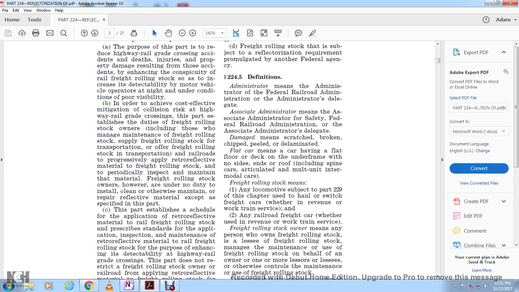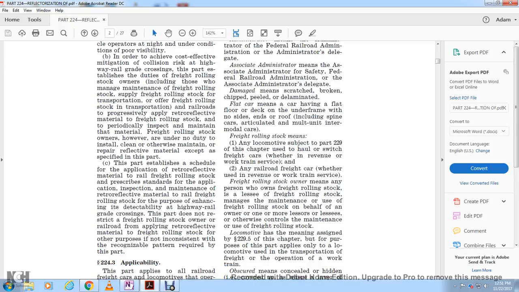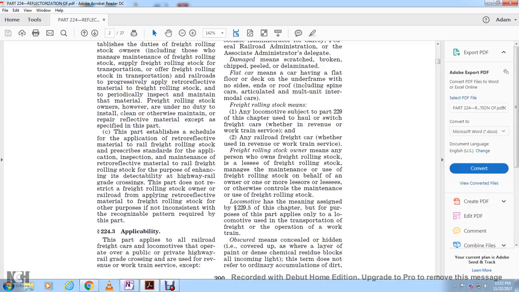Freight rolling stock means: 1. any locomotive subject to Part 229 of this chapter used in hauling or switching freight cars in revenue or work train service; and 2. any railroad freight car, whether used in revenue or work train service. Freight rolling stock owner means any person who owns freight rolling stock or leases it; is the lessor of freight rolling stock; manages or maintains the use of freight rolling stock on behalf of the owner and one or more lessors or lessees; or otherwise controls the maintenance or use of the freight rolling stock. Locomotive has the meaning assigned in Title 49, Part 229 of this chapter; for the purpose of this part it applies to locomotives used in transportation of freight or in work train operations.